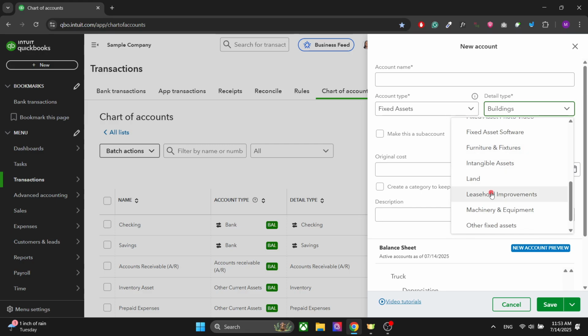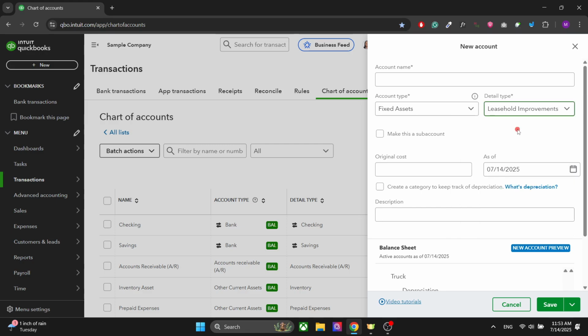Similarly, we have another property related detail type, leasehold improvements. This one tracks the money you spend improving the space that you rent, not own. Remember, this applies to properties that you rent, not own. So whenever you renovate or improve a rented office, store, or warehouse, you will add the cost in leasehold improvements. For example, let's say you rent a retail space and spend $15,000 renovating it.